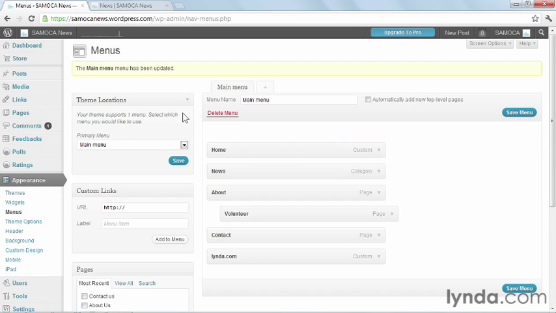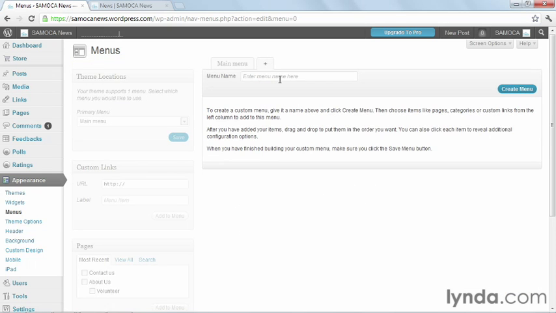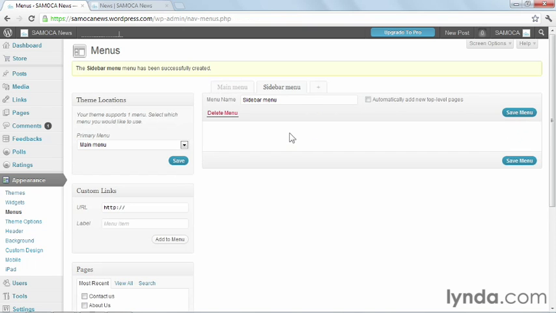Now you know how to create a menu and how to assign it to a specific theme location. But you can use menus inside WordPress to do other things as well. So let's create another menu. I'll create a new menu. I'll call this one Sidebar Menu. Click Create Menu. Now let's put some different items in here.